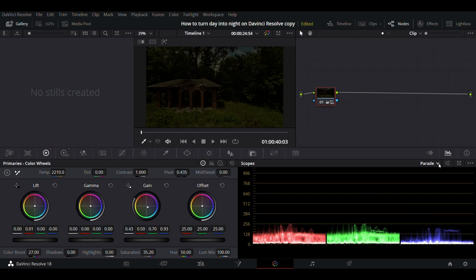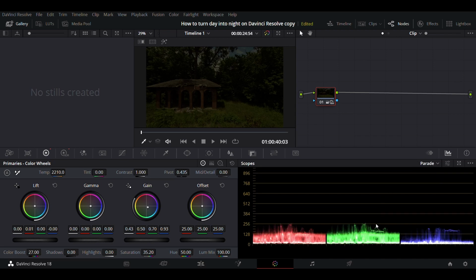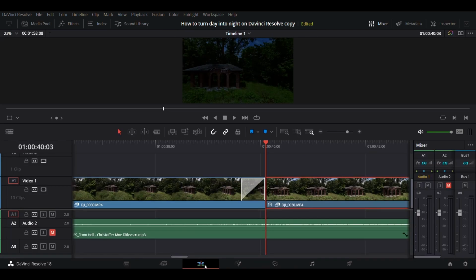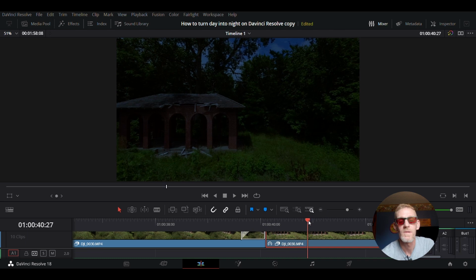You can actually see the parade in the waveform. So let's go back to the 320 in the cool, which is where it was. We have actually lowered the saturation to 35, 20. So normal saturation would be 50, which would look more like this.